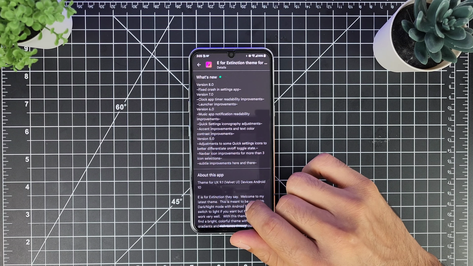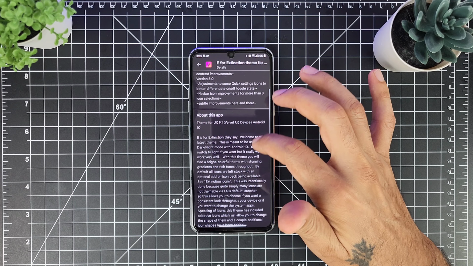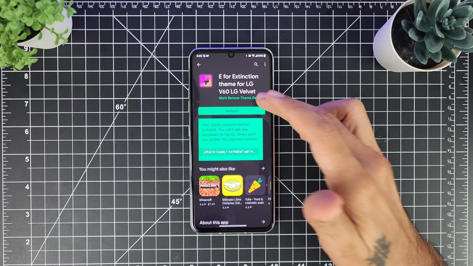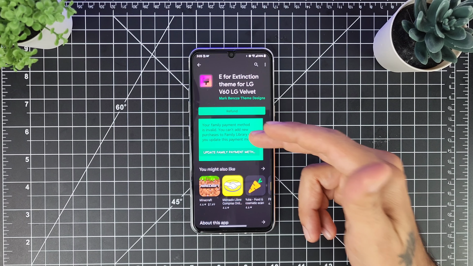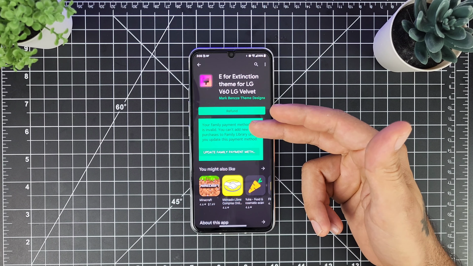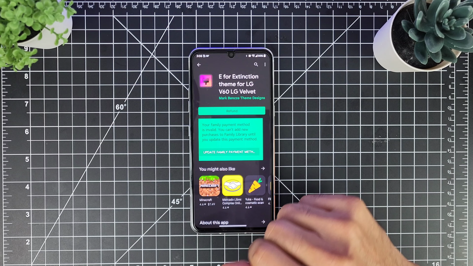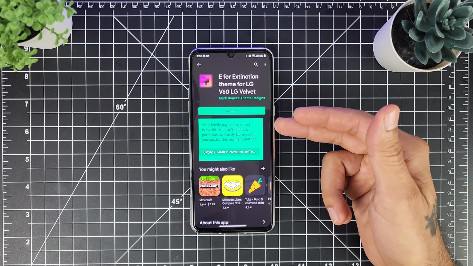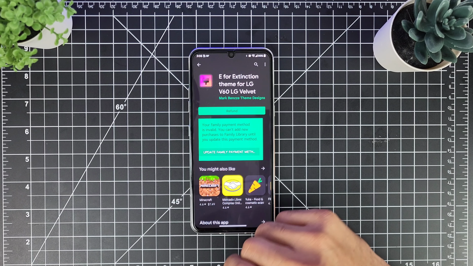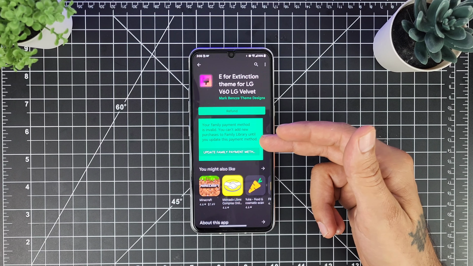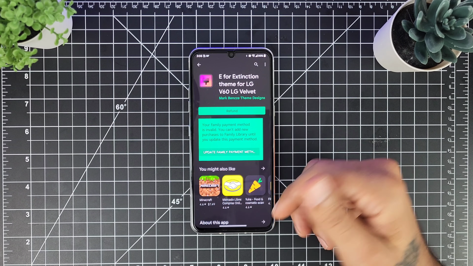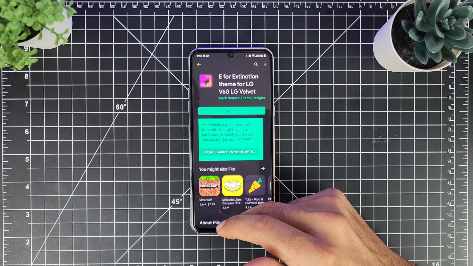As you can see right here, there are new fixes on here, and he did do it to where it does support Android 12. Now, this is for the V60 and the Velvet, and possibly the Wing, if the Wing is updated to Android 12 yet. My Wing is not, and if your Velvet is updated as well, it costs about $1.61 exactly with tax and all on the Play Store, so go check it out.